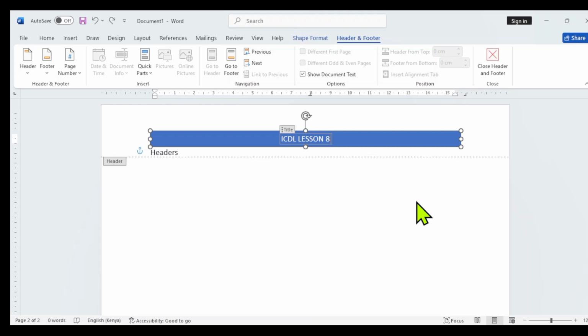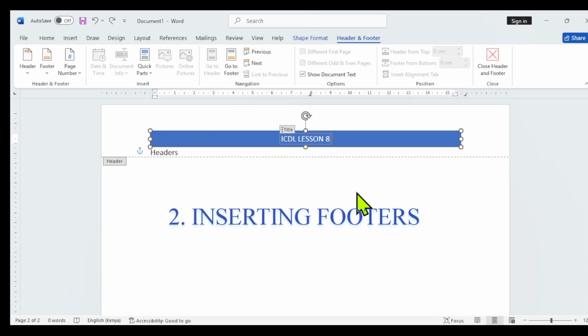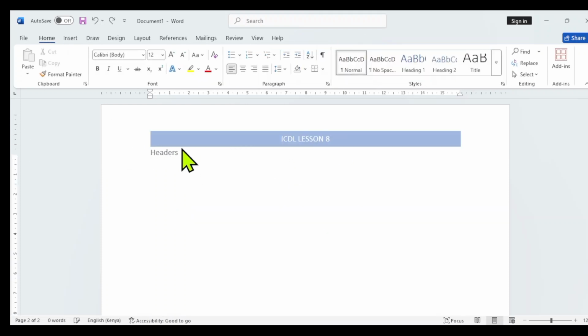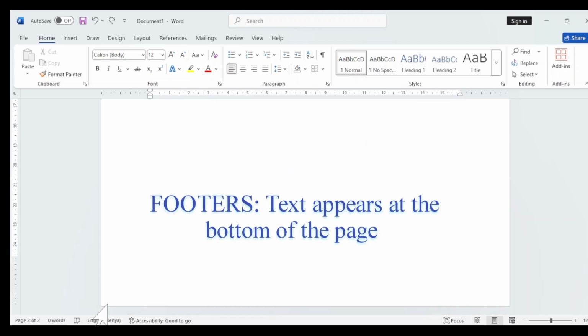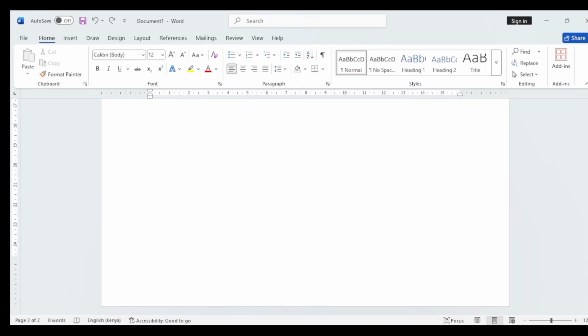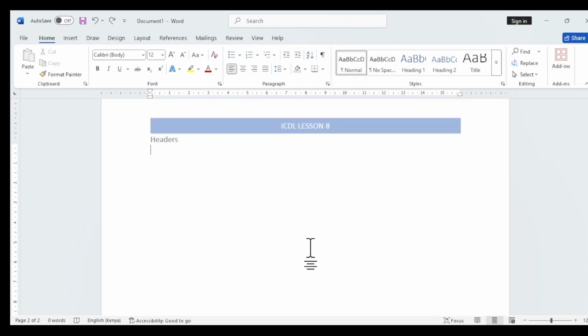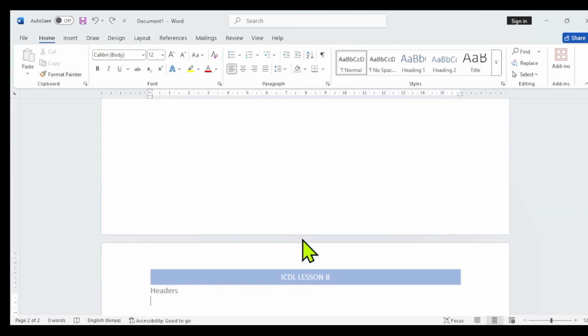Next, we're going to insert a footer. Remember, we have headers and footers. Headers appear at the top of your document. Footers, they'll come down here. These are footers. We'll also learn about footnotes and what have you in future lessons. So let's first learn how to insert a footer.